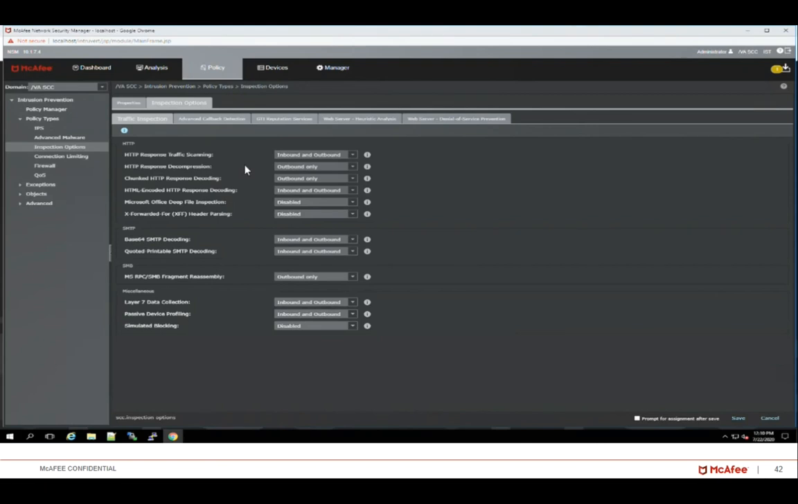As we said, there are always evasion attempts happening, and the devices need to be up to date. So for example, there is a compression evasion happening. The McAfee appliance can also decompress that data and still manage to find the malicious activity after we enable the HTTP response decompression feature.